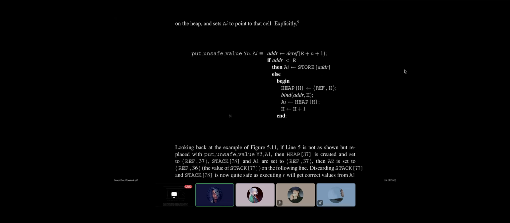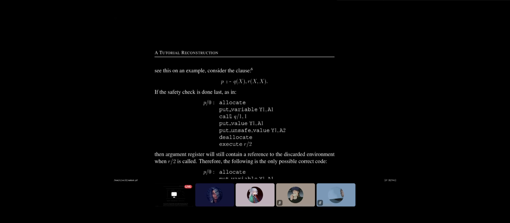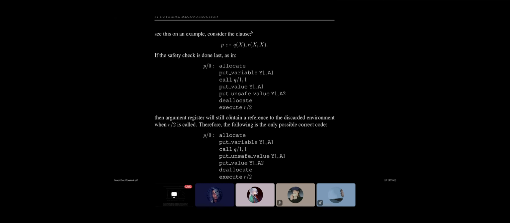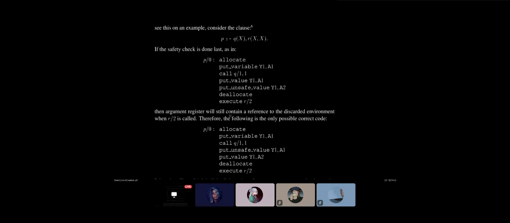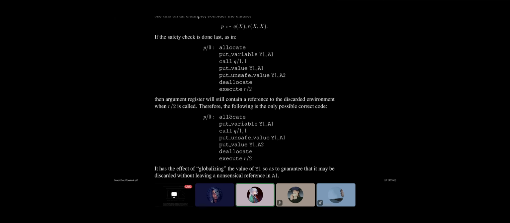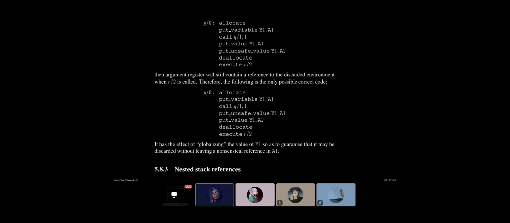Like, why can't we just do this all the time? Because if you scroll down, see here. No, there. If the safety check is done last, notice that he's making a difference between put value and put unsafe value. Why? Because one instruction does more work than the other.